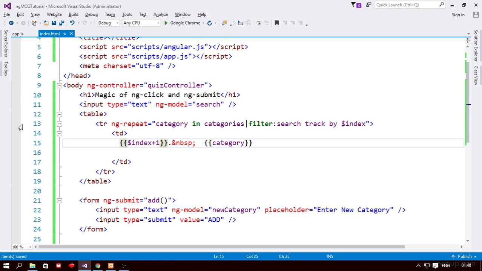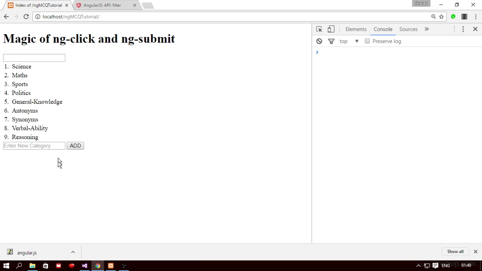So I'm sure you like ng-submit, this tutorial on the ng-submit directive. In our next tutorial, we would be talking about ng-click. How about if you're able to remove some of the items from this list, that too dynamically? Yes. So I'm sure you would like it.